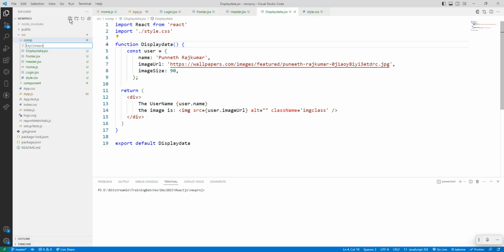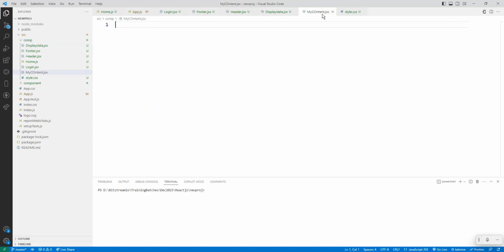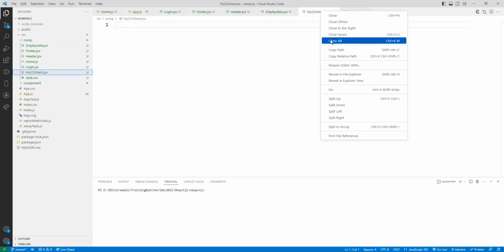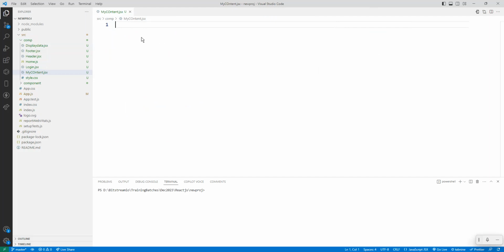content.jsx. Okay, so this is my component. So first I will close other tabs. So React functional component export. Okay, if you want to get this one, you have to go here and install the ES7 React Native package, React.js React Native package. I have already told about this one.